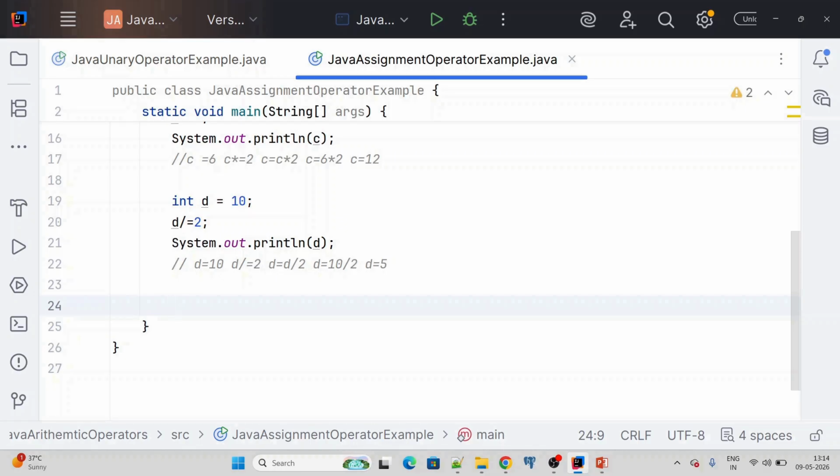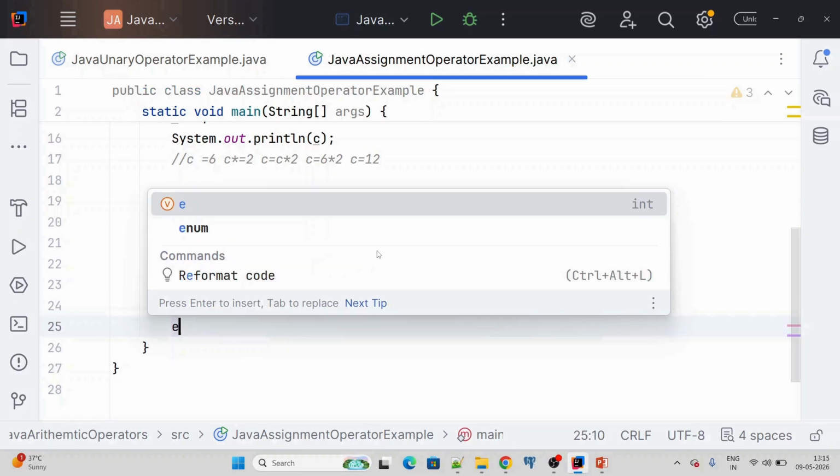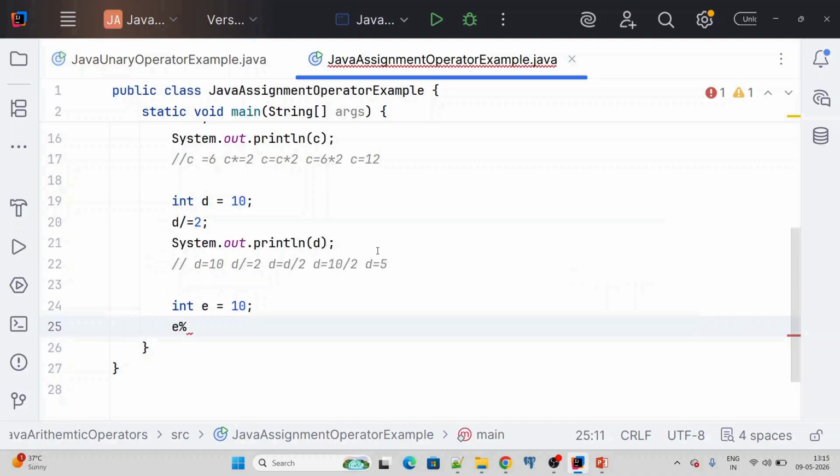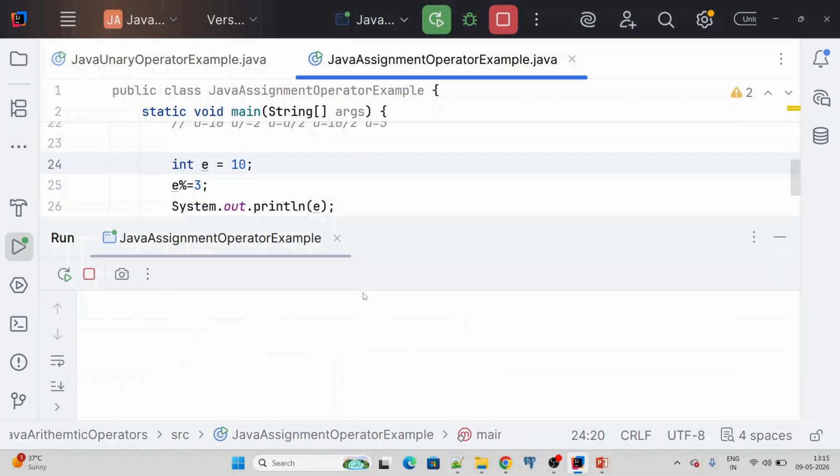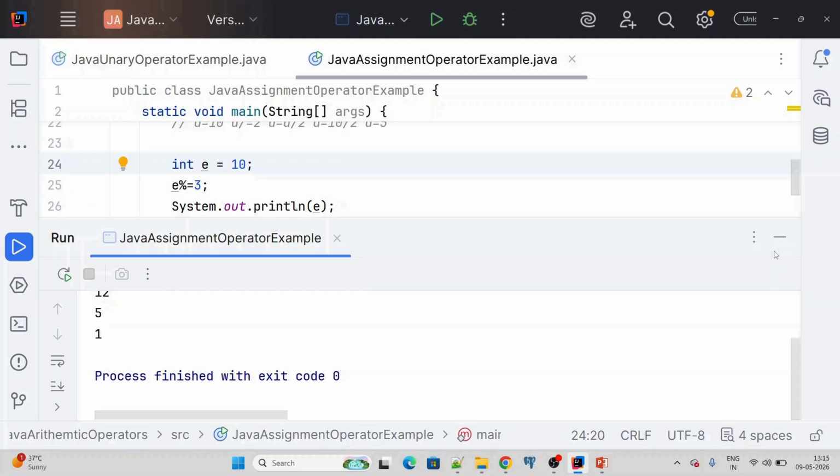Now let's move to the final assignment operator, that is modulus equals to. So suppose I have value of e as 10 and I am doing here e modulus equals to 3. Okay, and now I am printing the value of e. So what is the output of this program? The output will be 1. Let me show you. 1.